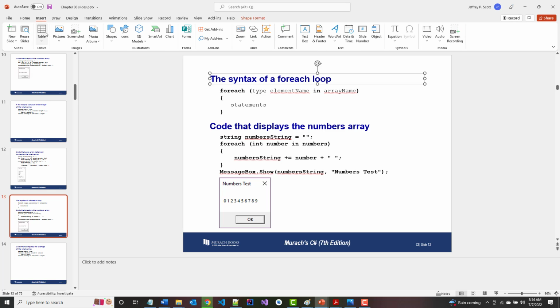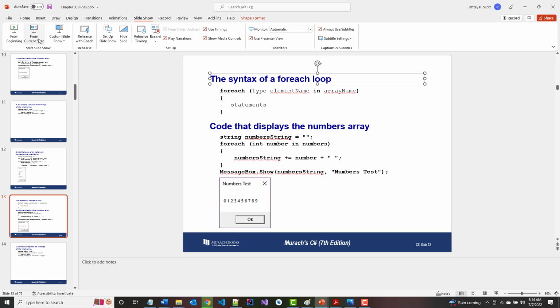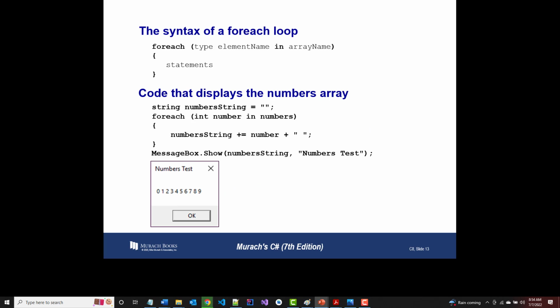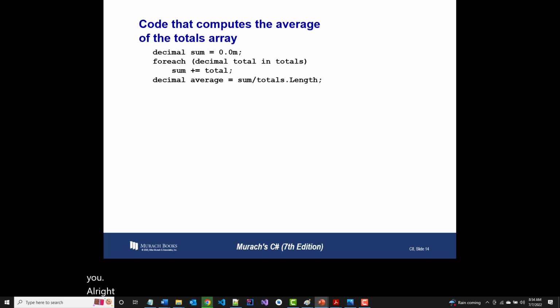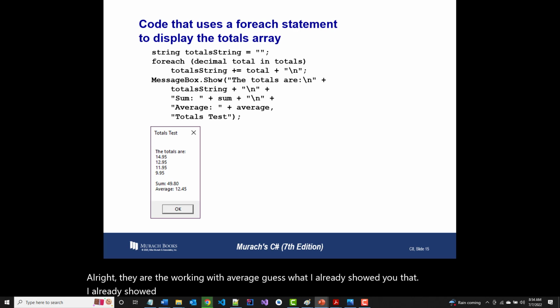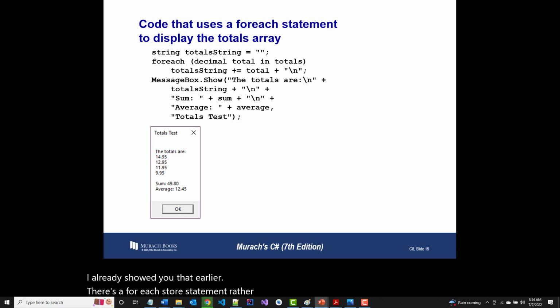That was my little shtick on the for each loop. They also show it in here and how you can use it, very similar to the example I just showed you. There they're working with average. I already showed you that earlier. There's a for each statement that does totals. Again, a little more elegant.